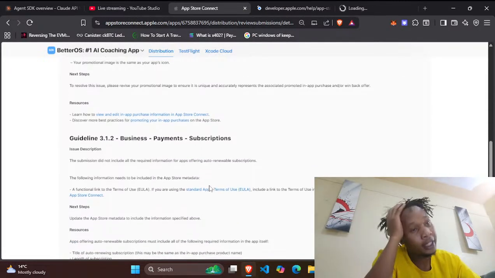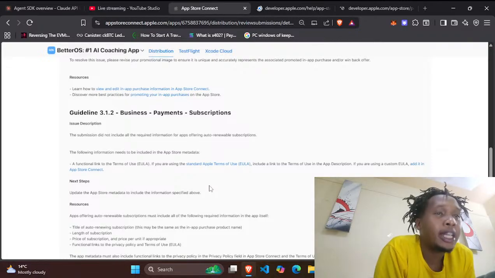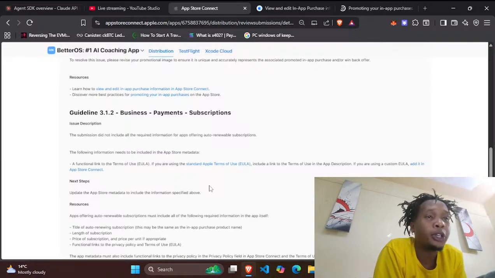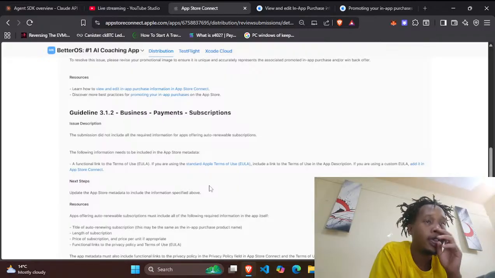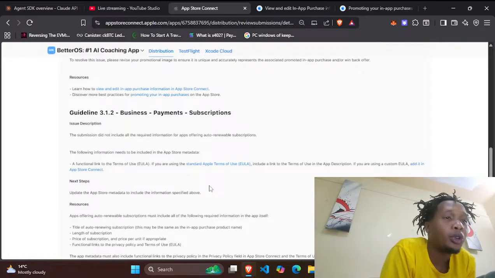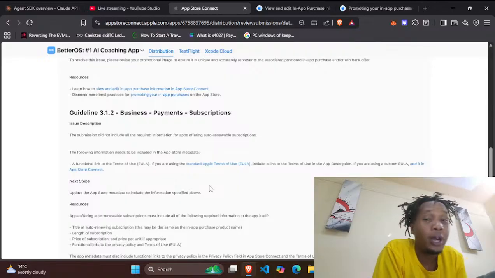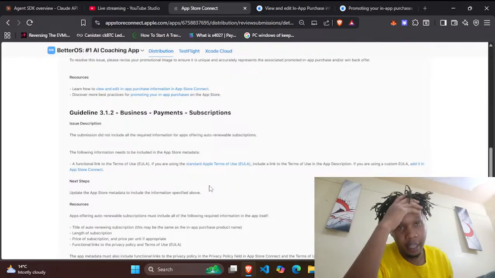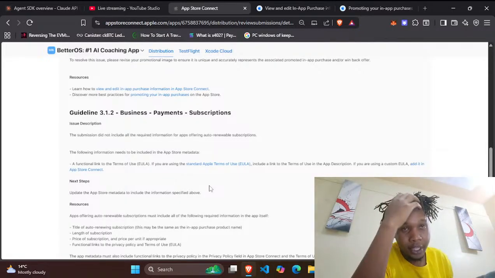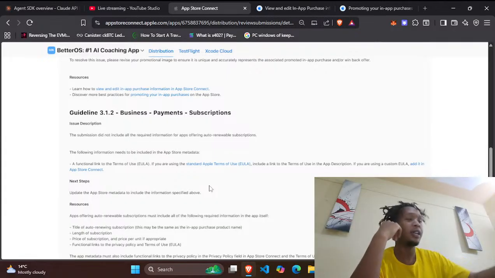The next one, the business payment subscription, issue description. The submission did not include all the required information for an app offering auto-renewable subscription. The following information needs to be included in the App Store metadata: a functional link to the terms of use, EULA. That is always required. This time I used the Apple standard EULA.